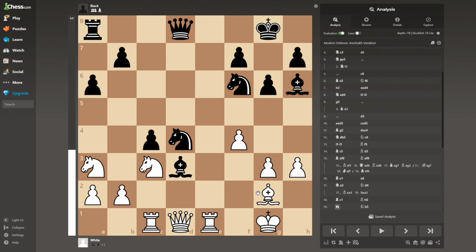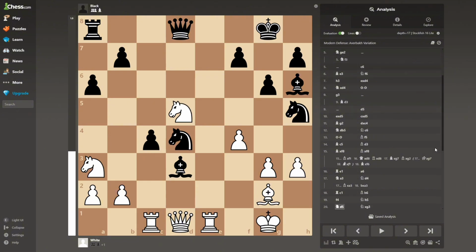Because f4, not only does it open this diagonal over here for the queen or bishop to use, it also weakens the g3 pawn. So black immediately exploits that with knight to h5. Knight to h5 simply pressures this pawn over here. And here we get knight to d5. And here you can pause the video to think what would you play in this position.